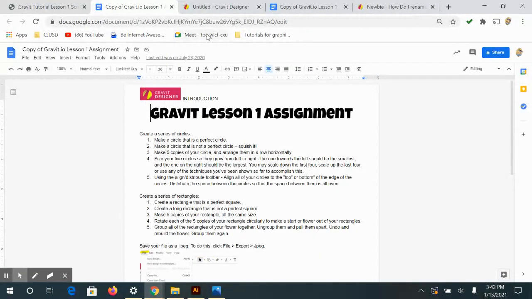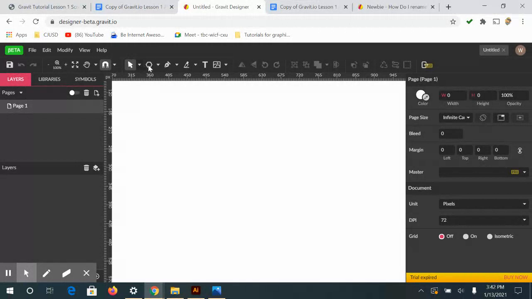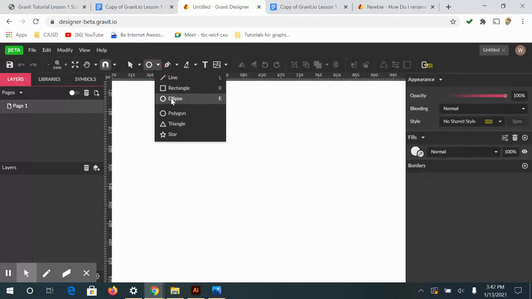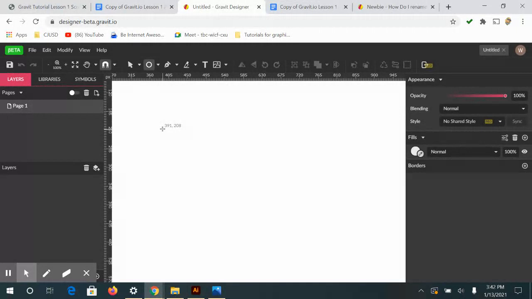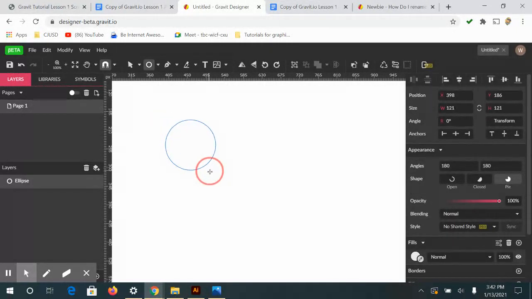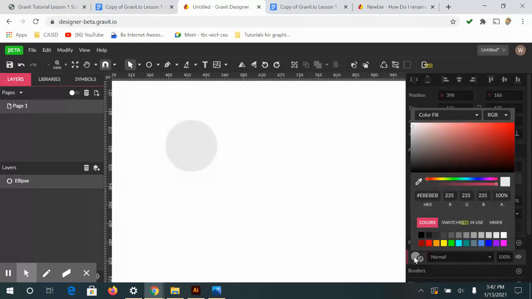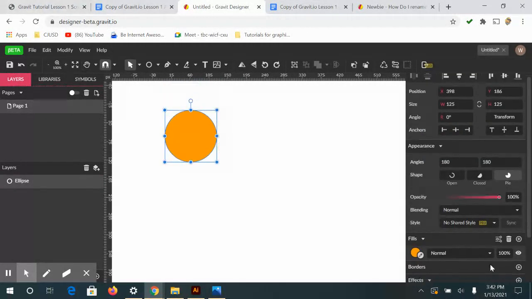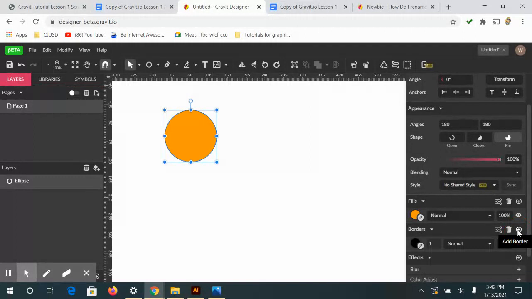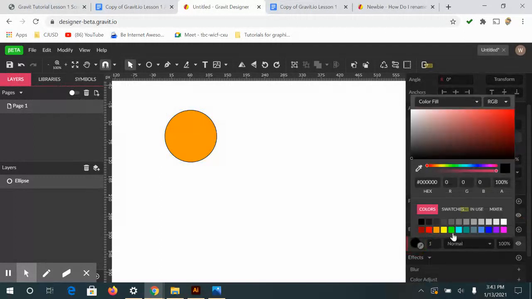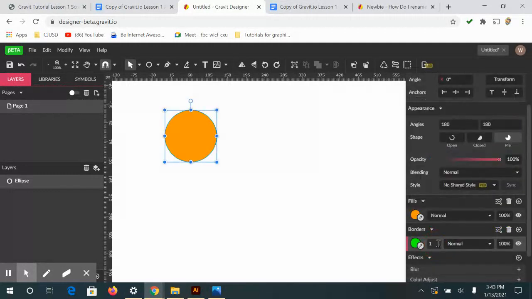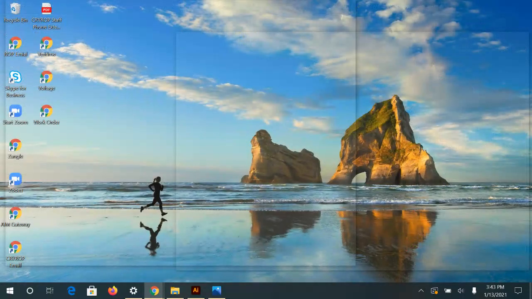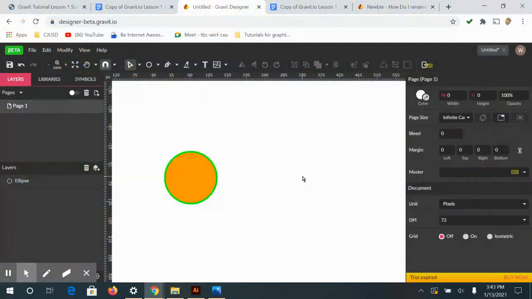So it says draw or make a circle that is perfect. So we're going to go ahead and go to our shape tool, go to the circle or the ellipse, and to draw a perfect circle, you're going to hold the shift key and drag out. Okay, go ahead and change the color. I'm going to go ahead and make it orange, and then if you want to, you can add a border or a stroke around the edge. So if you click on this plus, then you can add a border if you want to. And if I go to 4, let's see, oops. All right, so there is my circle.